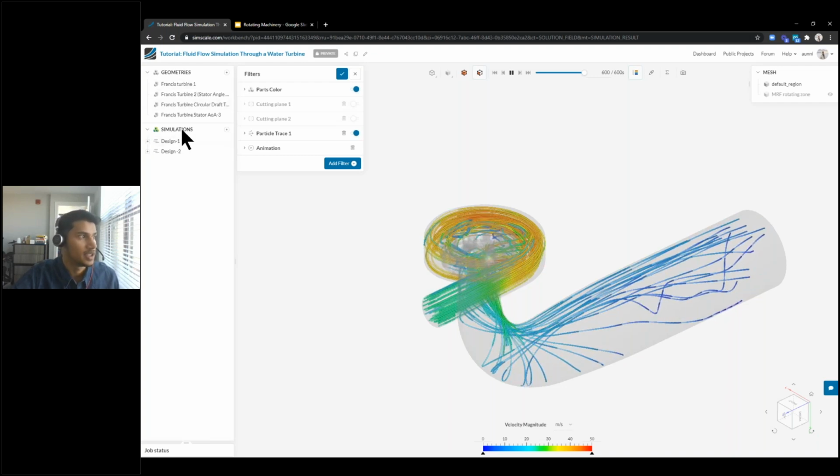At the bottom, we have the simulation. So this is where you interact with setup of the simulation. And as you can see, it's pretty clean. It's pretty straightforward. There's no messy toolbars that I have to worry about. I have a big 3D viewer in the center, which is occupying most of the real estate.